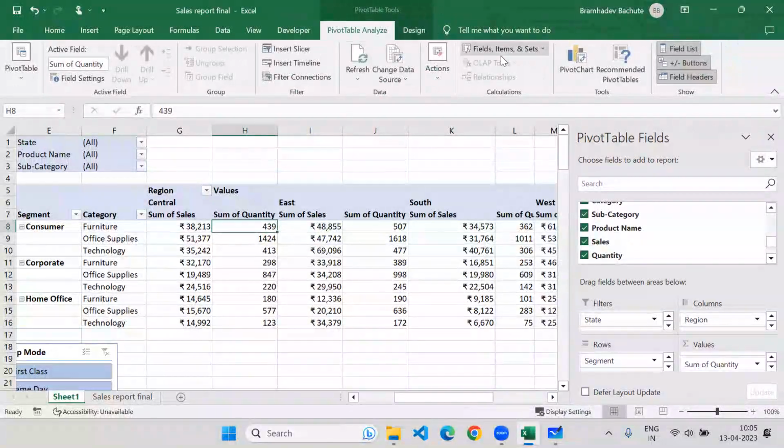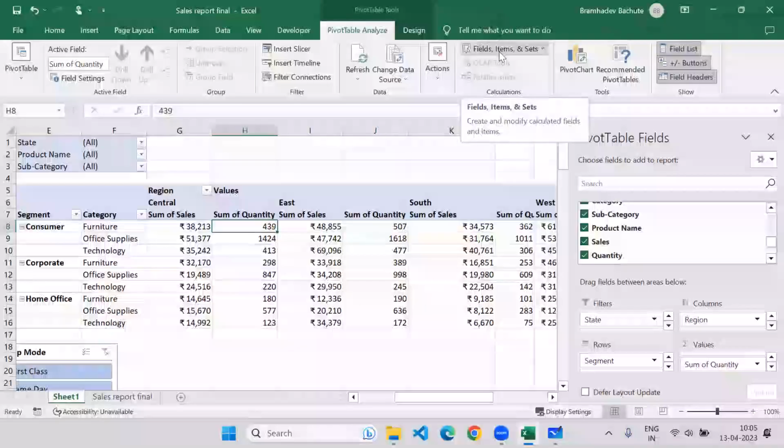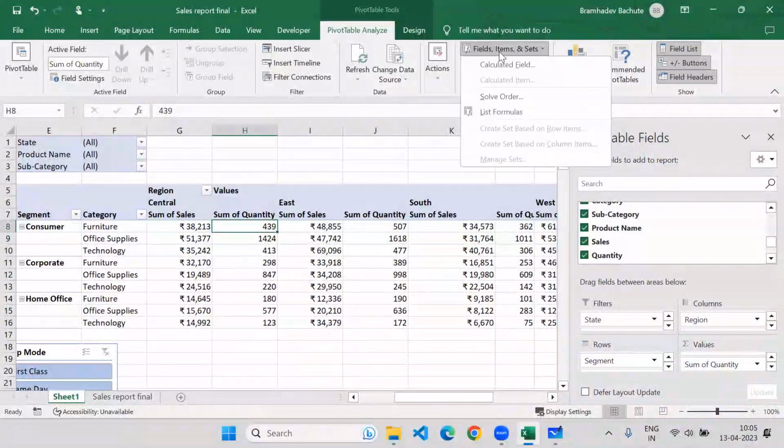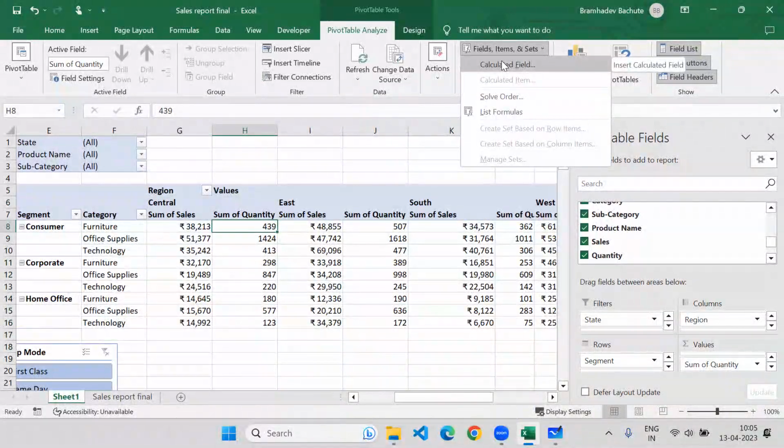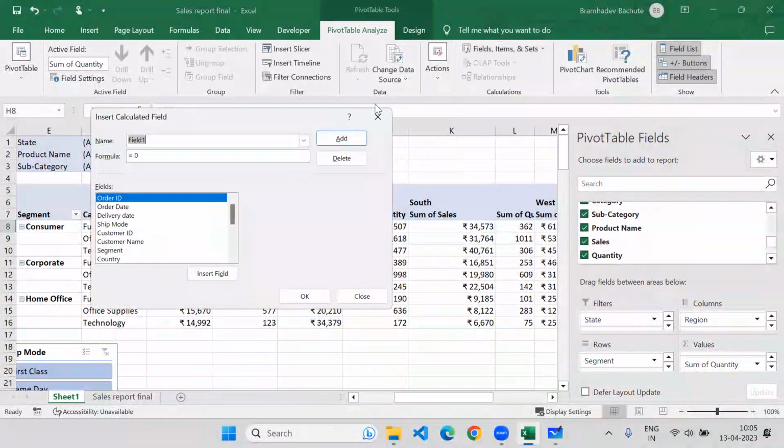Then we have a few more options. There is something called fields, items and sets. You can add fields also. Yes, how to add, I will show you. So here you can give whatever field name. This field is not coming from your data source. This field is virtual. It will be created from your values or from the pivot table only. So you can name it here as demo.